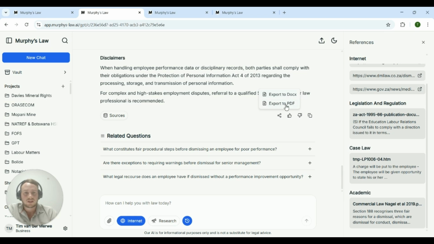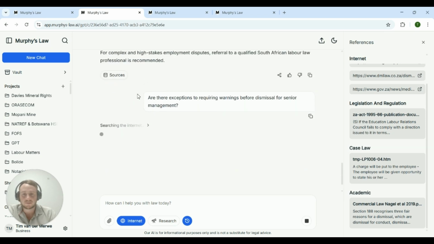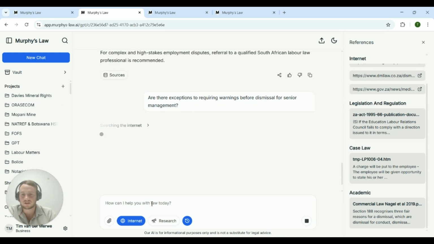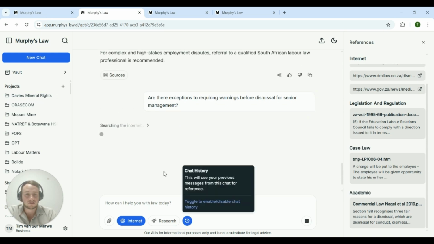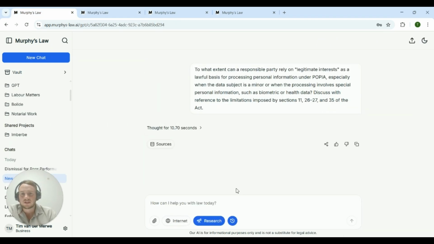You can export as docx or as a PDF. Obviously, these follow-up questions, if any of them apply to me, I can just click them. Murphy will start running it. If you have a different follow-up question that's not in the list, you can just ask it over here. The chat history button is always on as a default. And to close that, I'm going to check on the research query.